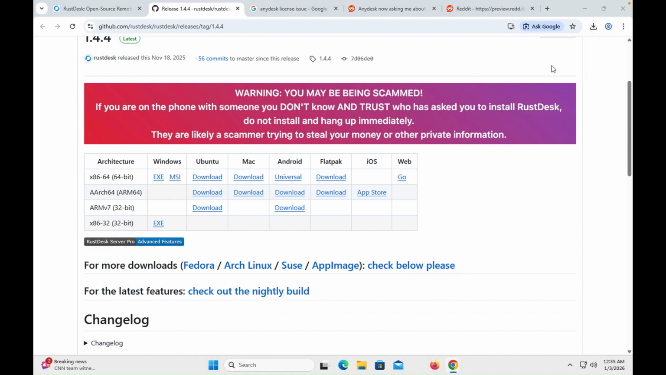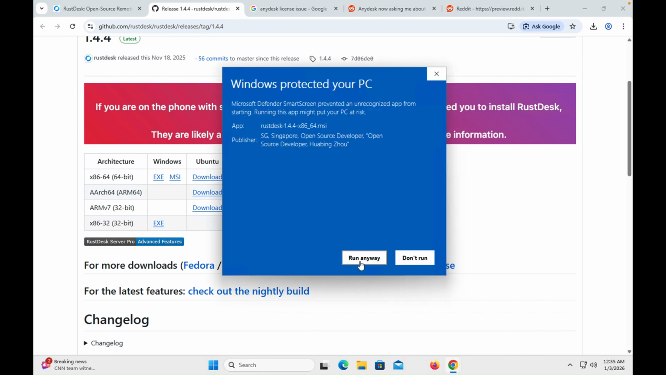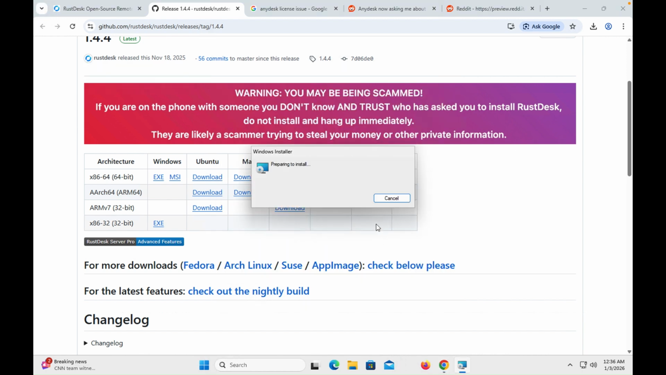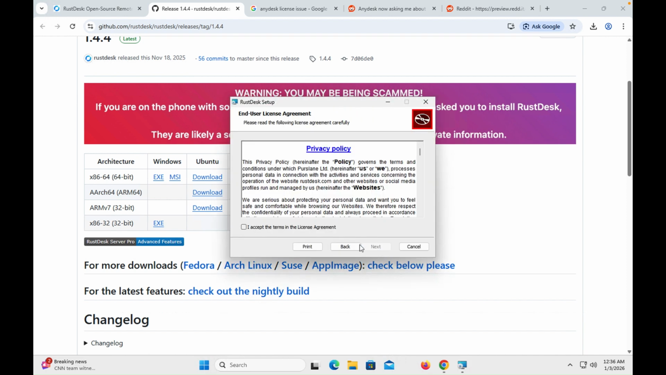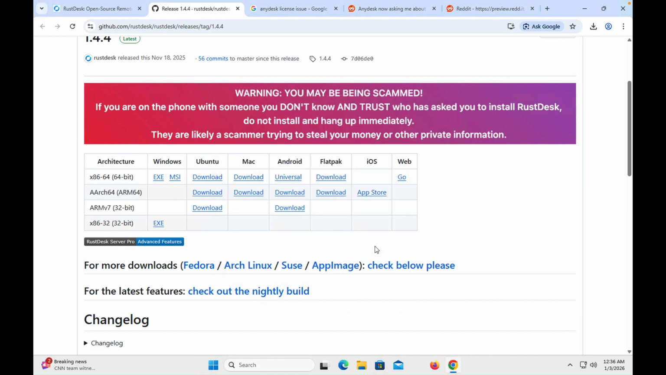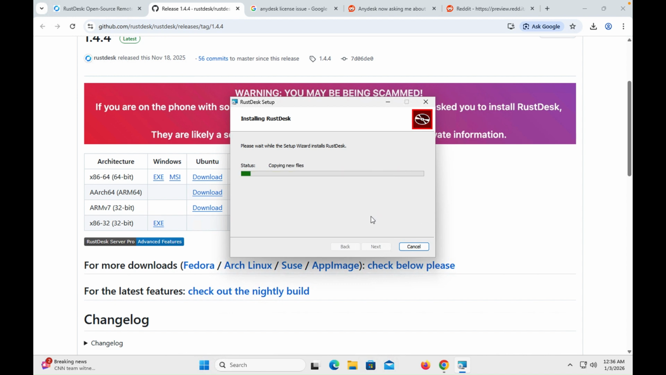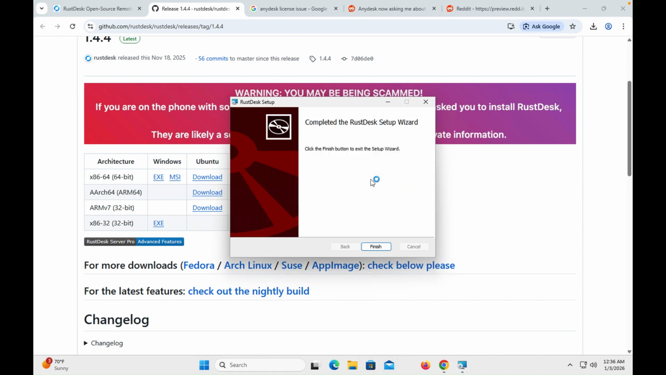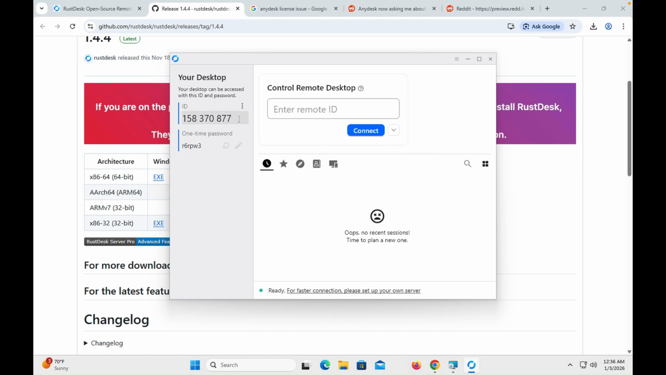Once it is downloaded, you have to double click on it, then run anyway, and it will be installed instantly. Very lightweight, beautiful, amazing. You can see how light it is, and it is being installed in front of you immediately without any delay. So done. That's it. This is your remote address like AnyDesk or TeamViewer. Let me copy this.